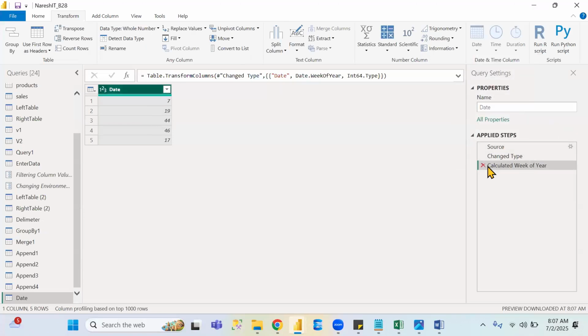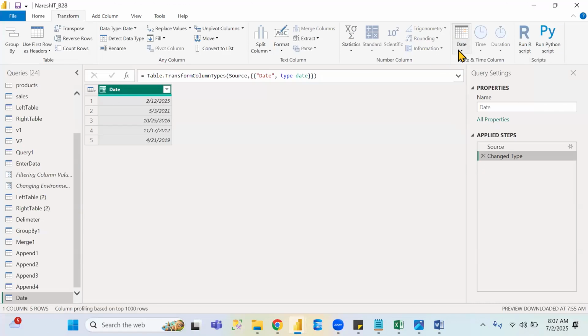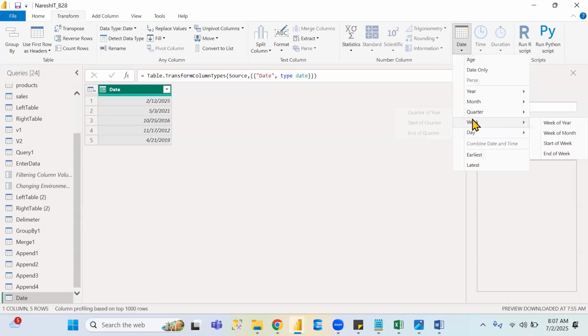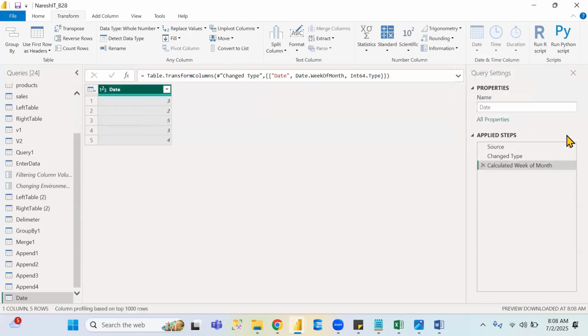Is that clear or not? Next, what is the next one? Week of month means, in a month, how many weeks are there? 4, sometimes 5 also. Maybe in the middle of the week the month starts, the week starts. So that's the reason those numbers will be displayed. Is that clear or not?